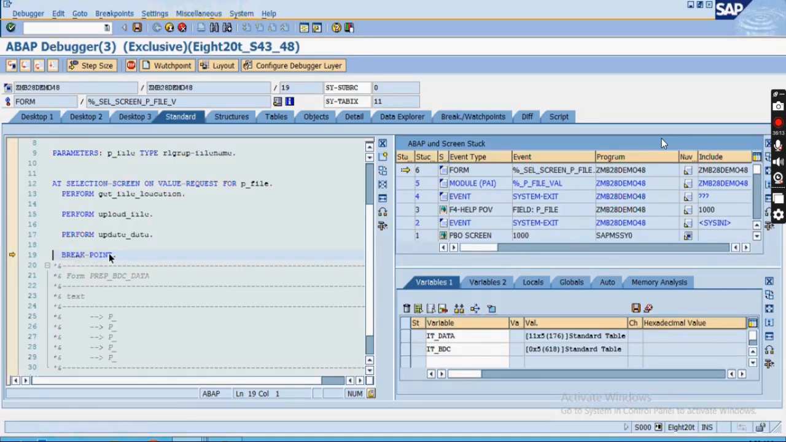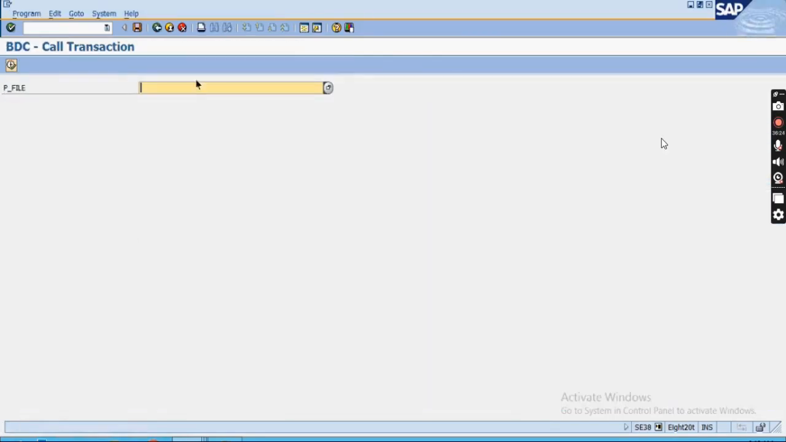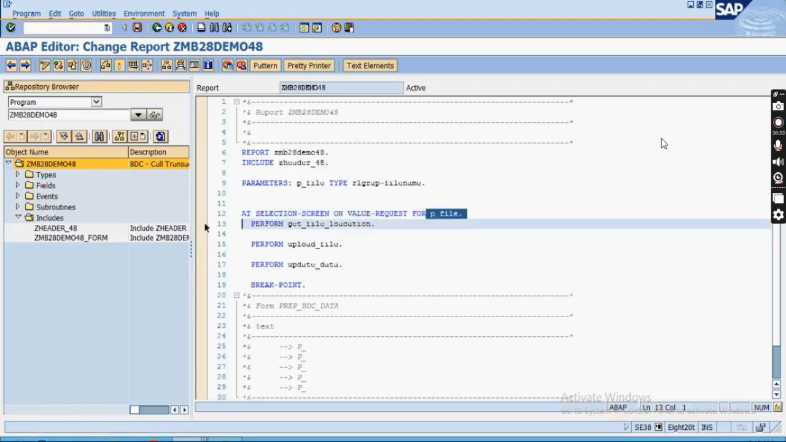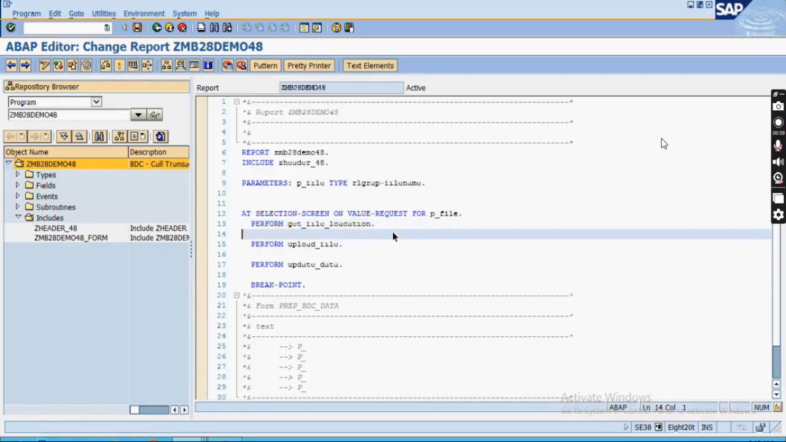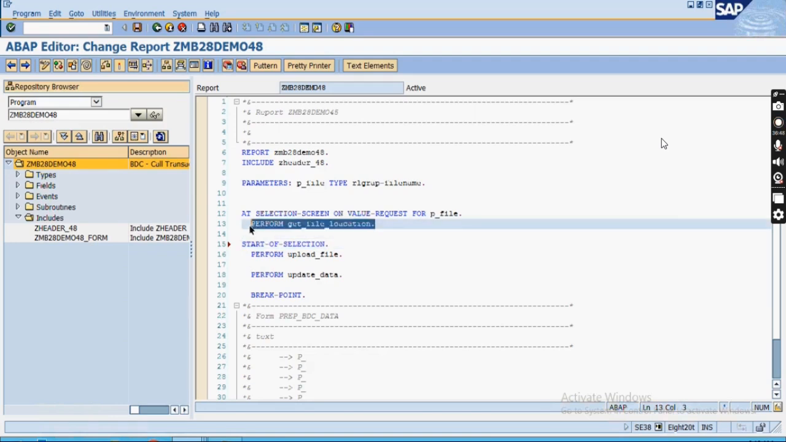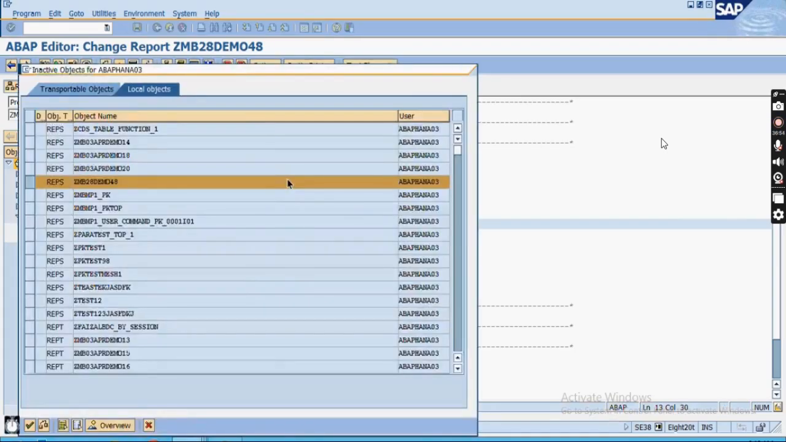Now you might be thinking why another screen is not coming. It should stop over there, right? And then when we click on the F8 button, everything should work that way. The reason it's not doing that is that everything is inside this at selection screen on value request for, so the scope of this event is all these things. We want to segregate the scope of the event. So what we will do is write the start of selection event over here, so that it will stop here and come out on the selection screen directly.